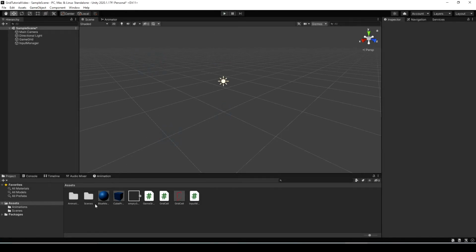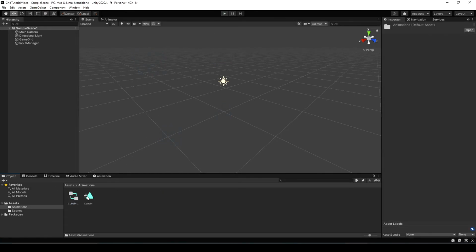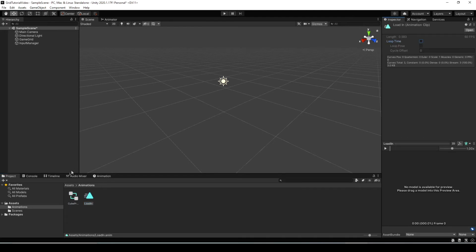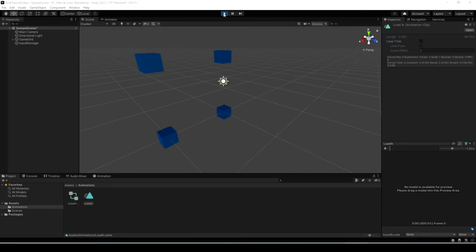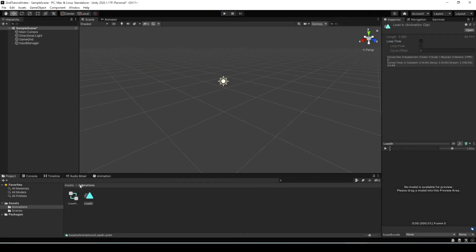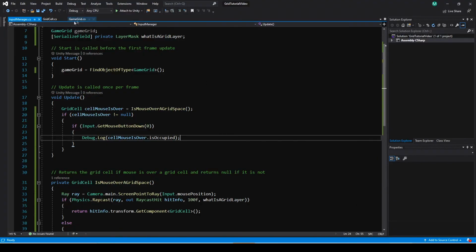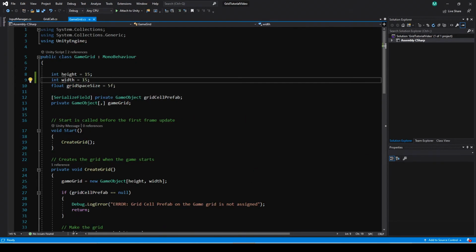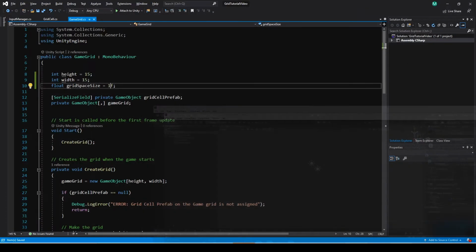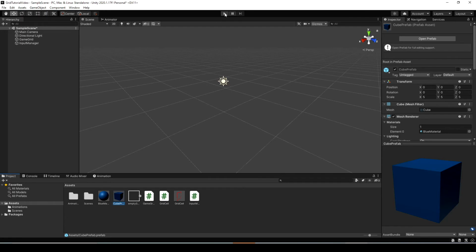Oops, we forgot to set the animator to not loop. Let's try that again. Okay, and that made basically a grid where they popped in. I'm just going to change that a bit here though. Okay, so it should have less space this time to look a bit better.